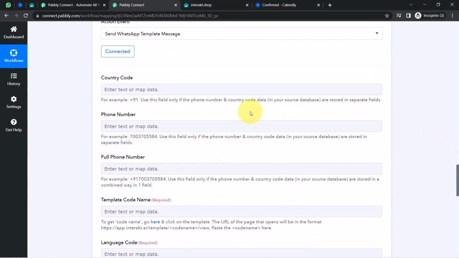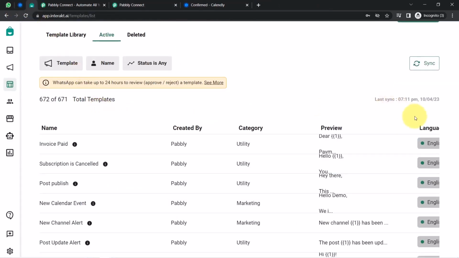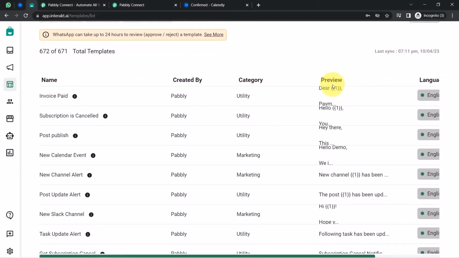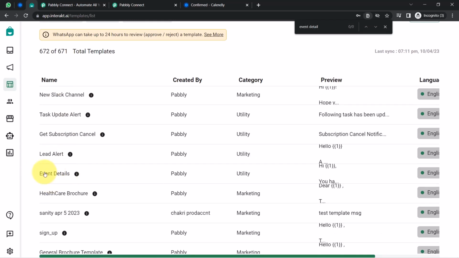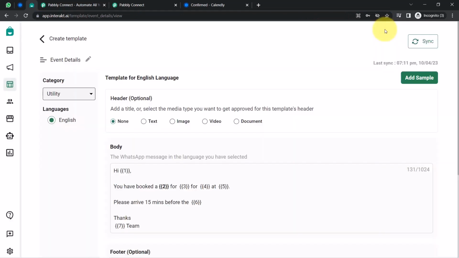Now here you can see it is asking me a lot of details. Firstly, I will take you again to my Interact dashboard and show you the message templates. For this particular automation, for this particular video, I have created a message with the name event details. Let me show you where my template is, that is event details. Alright, so this is the name of my message template. Currently I am in the view mode, basically the preview mode, because this particular template has already got approval and this is the approved template.